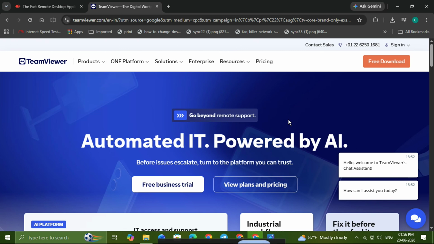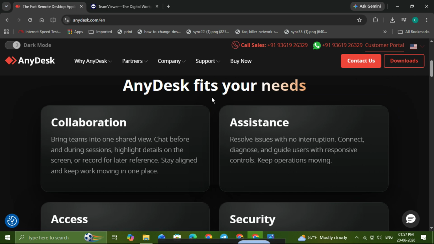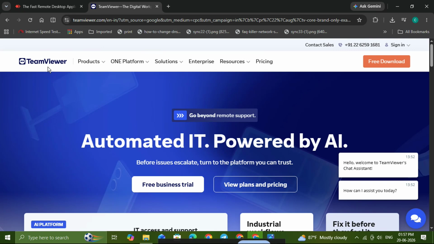If you want fast performance, simple setup, and affordable remote access for everyday use, AnyDesk is probably the better choice. If you need enterprise-level features, advanced device management, and professional IT support tools, TeamViewer is likely the stronger option. At the end of the day, the better software depends on your exact needs. For speed and simplicity, go with AnyDesk. For advanced business control and support features, go with TeamViewer.